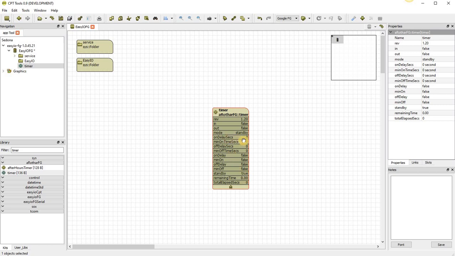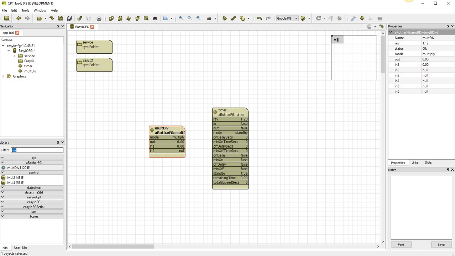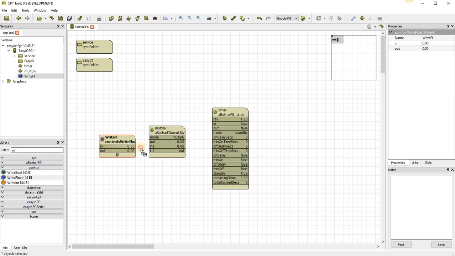So all of the times are configured in seconds. So if you need the user to add in minutes or hours or something like that, you just get a multiply divide block. Put in a writable float. Oh, yep, in multiply by 60. Now it's minutes.